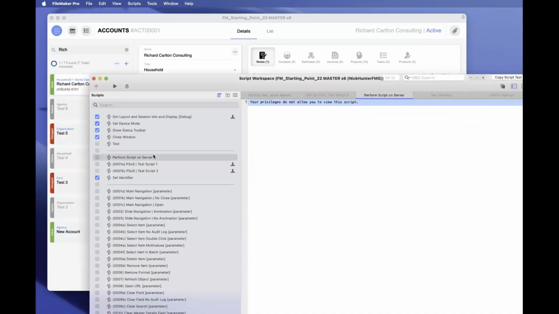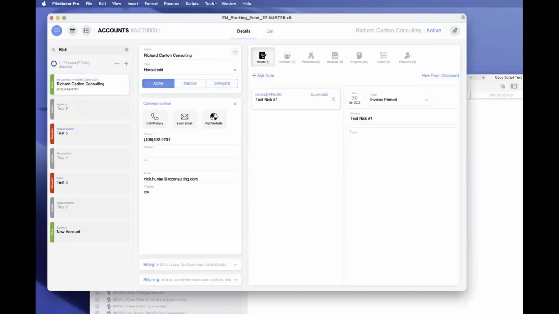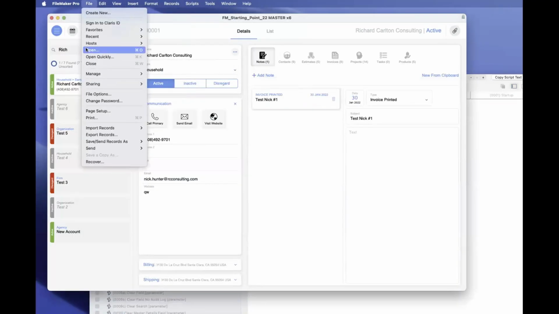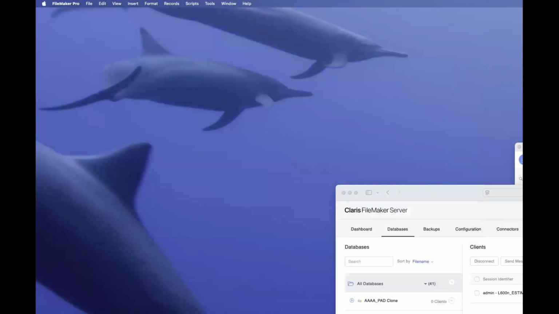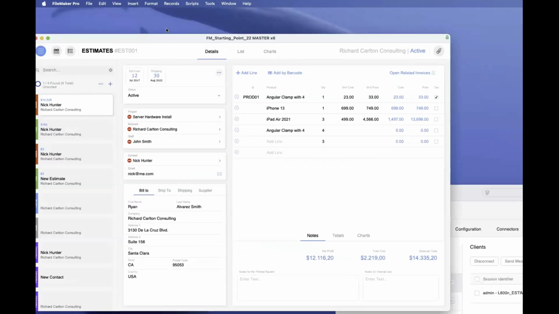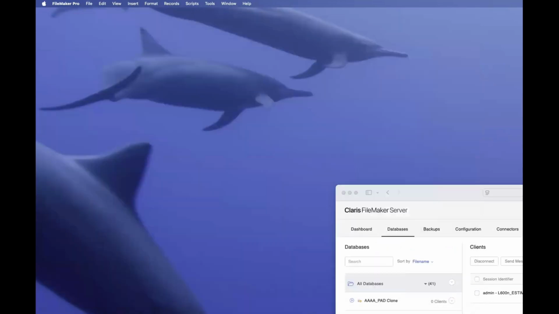Okay, a moment. Yeah, but your privilege does not allow you to view the script. Oh, that's why. Okay, so what the heck? I can't do anything now. I'm screwed. Okay, so let's close this. Let me close everything and log in again.